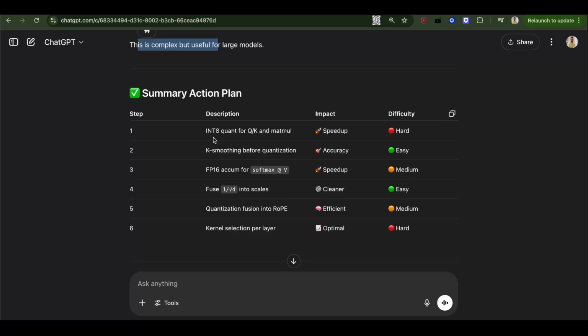Summary and action plan: int8 for query key and matmul, speed up, difficulty hard. K-smoothing before quantization, accuracy, difficulty easy. FP16 accumulation, speed up, difficulty medium. Fuse this, it's cleaner.